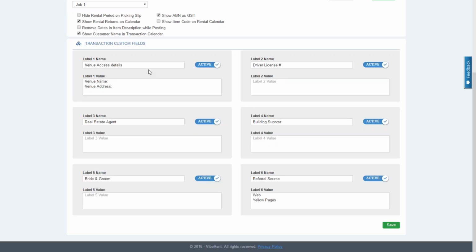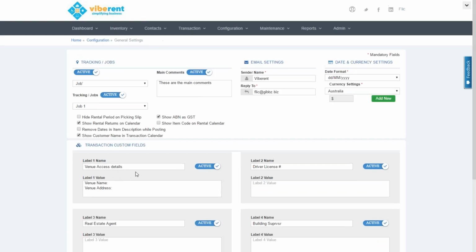And also if you are a wedding designer and you want to know the name of the bride and groom for the wedding event that you are preparing for, then you can enter that as a separate field as well. So we basically give you 6 custom fields that you can use for any purpose.